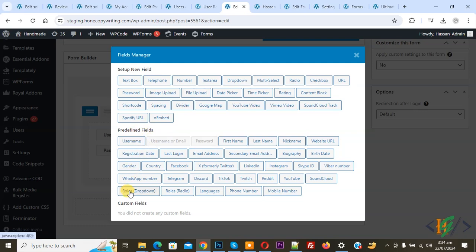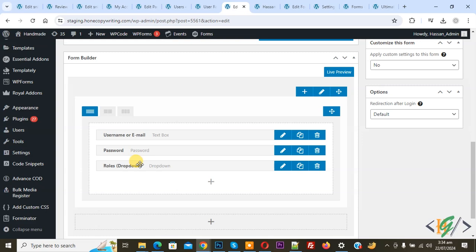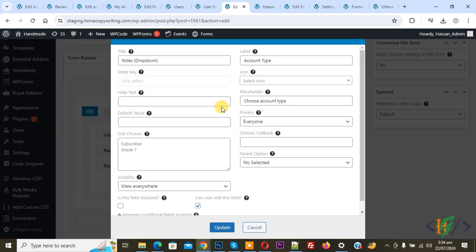Now select, and then you see the roles drop down added, so click on edit. Then you see roles drop down, account type label, so you can add a label according to requirement. Then you see placeholder, privacy: everyone can see this field. Then you see can user edit this field, disable this option. Is this field required? Enable.